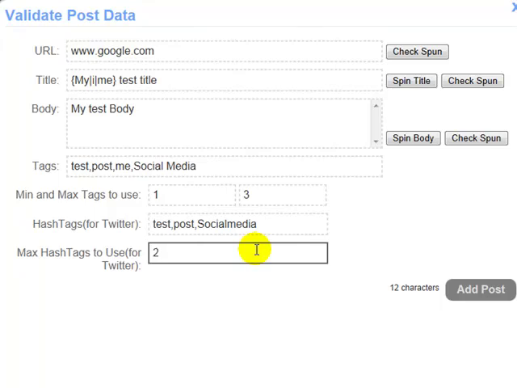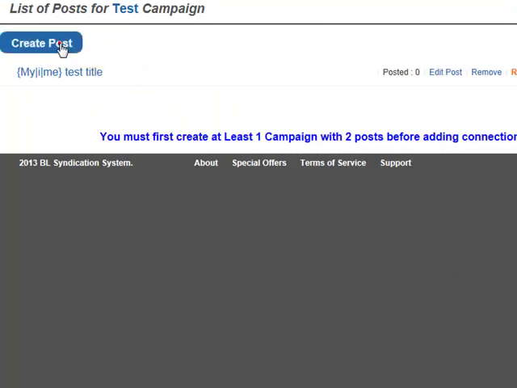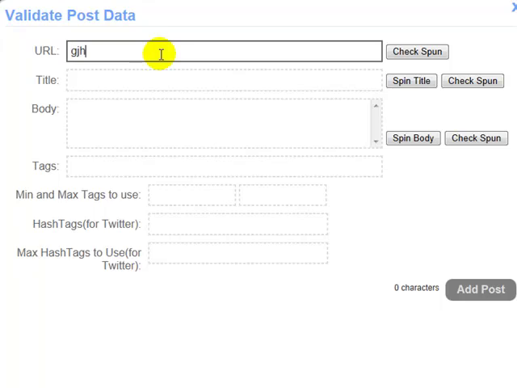And I can tell it here the max tags to use at any one time is 2, so I'll either use test, social media, or test, post, or post, social media. Okay, so I'm going to click on add post. So I've created my first post there. I'll create another post here as well. I'm just going to create something random.